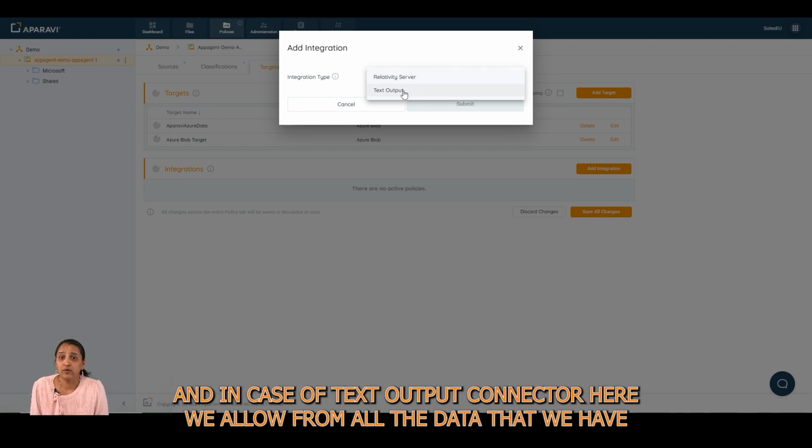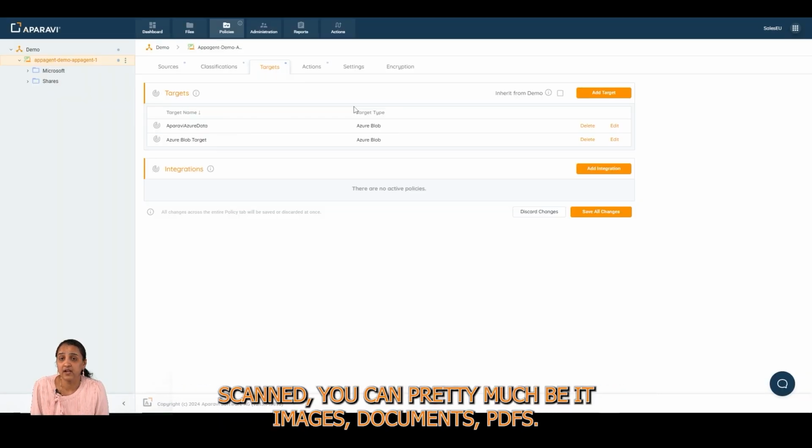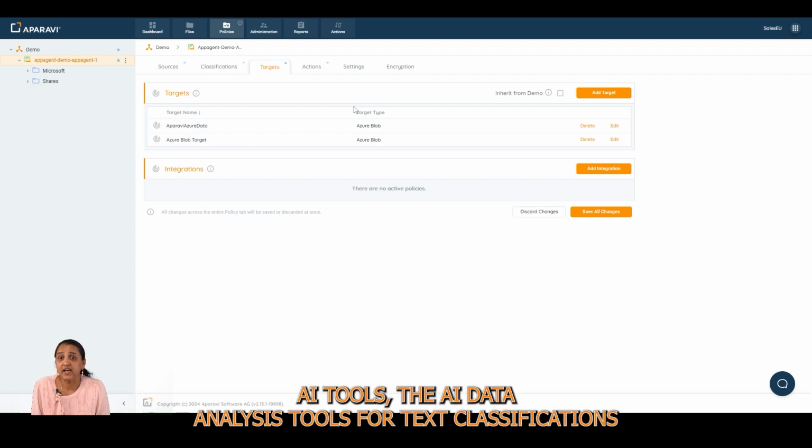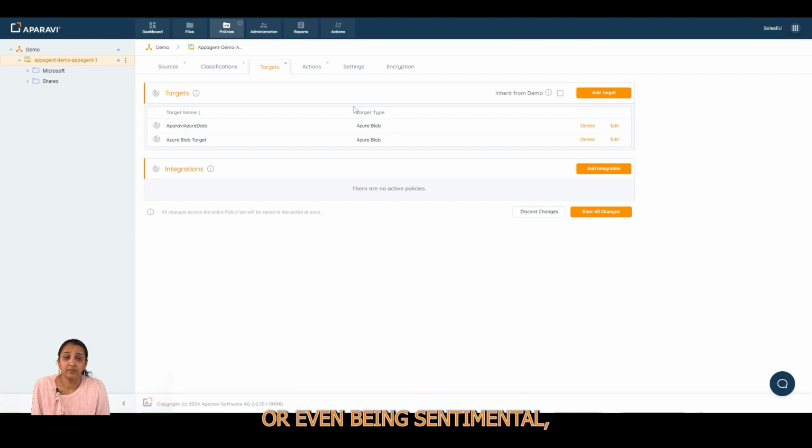In the case of the text output connector, from all the data that we have scanned, be it images, documents, or PDFs, we can extract the raw text. This can then be used in AI tools, the AI data analysis tools, for text classifications, or even sentiment analysis and so on.